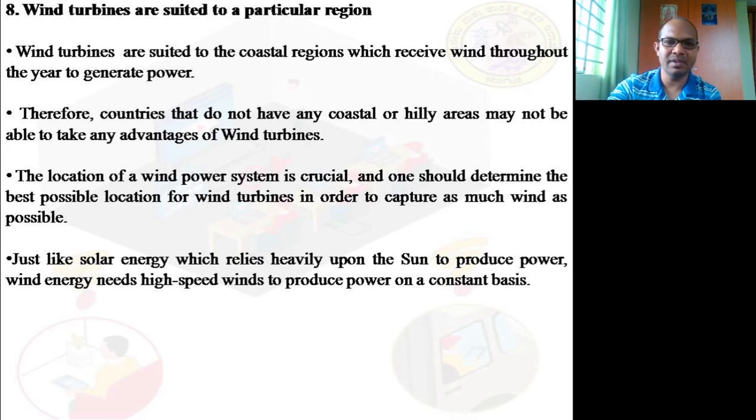Okay. Now the location of a wind power system is crucial, and one should determine the best possible location for wind turbines in order to capture as much wind as possible. Just like solar energy relies heavily upon the sun to produce power, wind energy needs high speed winds to produce power on a constant basis. It is something like this, my dear friends. Even for solar energy, while placing solar panels, we always see that there should be enough solar flux or radiation. Similarly, for wind turbines, we always look for locations where sufficient wind power is available. Such locations are where we concentrate more to place wind turbines.